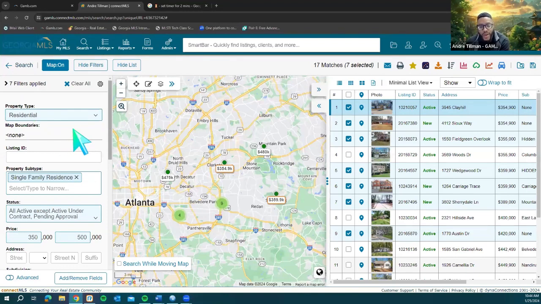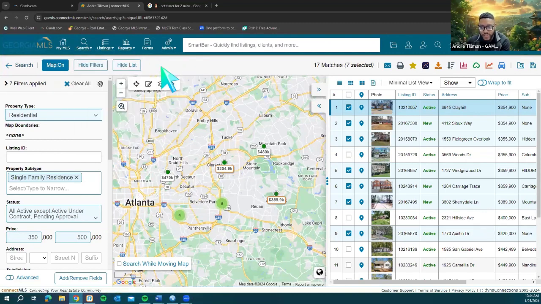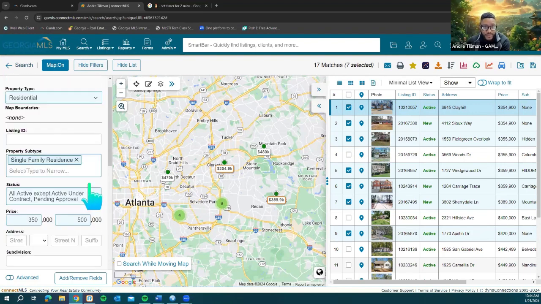So I went from my map, went through my map results. There are different ways to get to your map. You can go to search, map search. Give me a second to let this all sink in. So you have 3 different views of your results. Have your results here, your map, and your filters, your criteria, all at the same time.